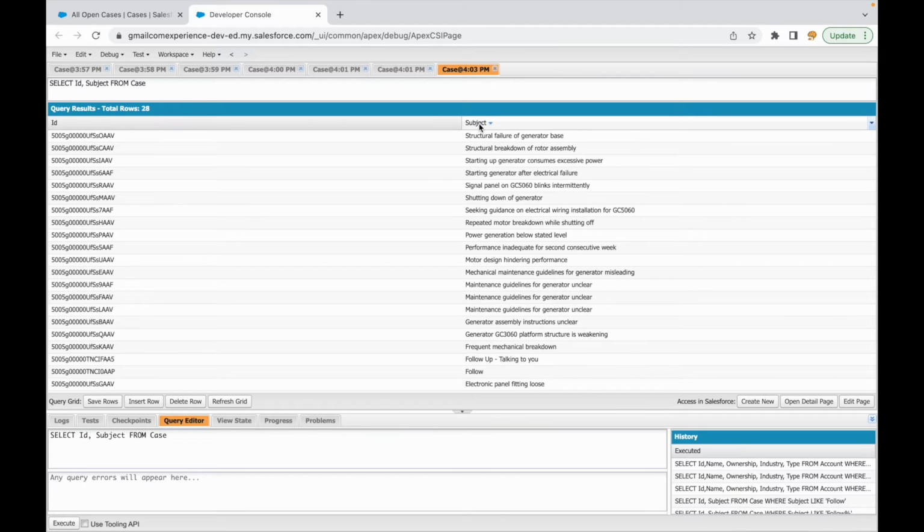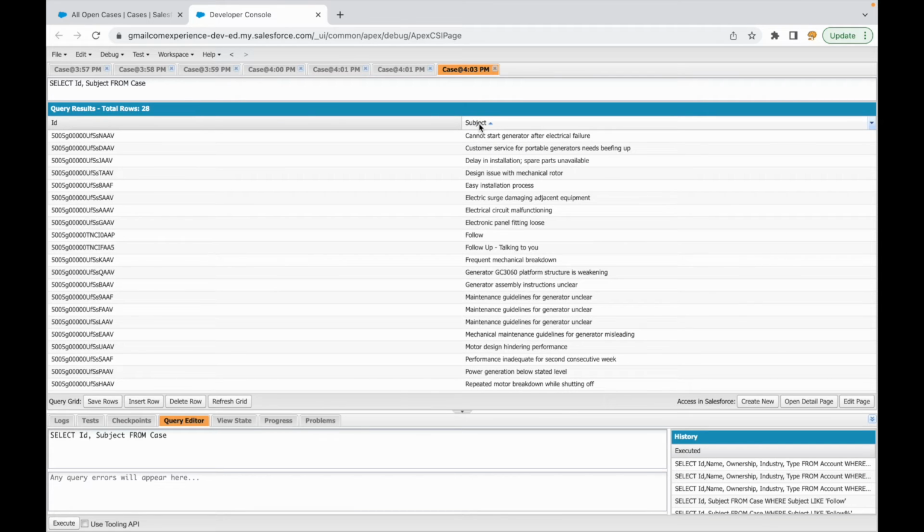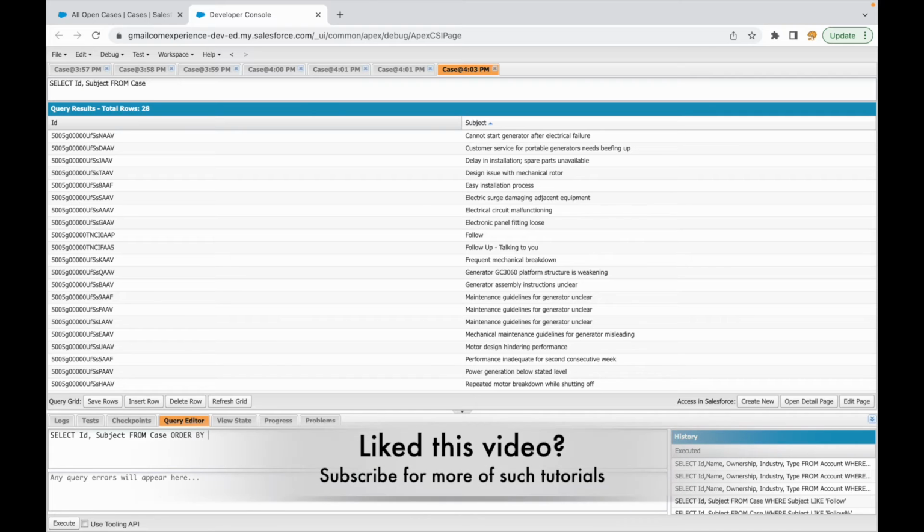But what if you wanted to use this order by clause in your Salesforce Apex code for some business reason? You want only to see the first 5 records which are in the cases, and they should be alphabetically sorted by their subject name. How would you do that? You would use the order by clause. So order by followed by the field that you want to order it by. So subject is the field that we want to order it by.